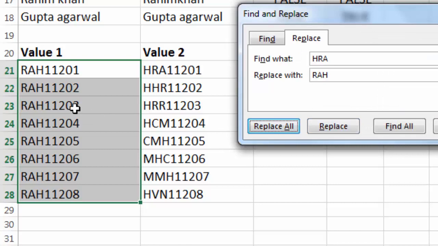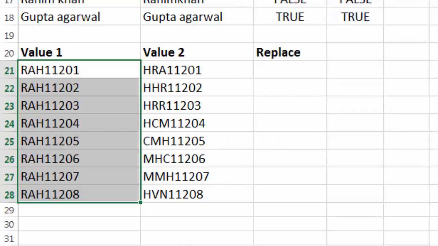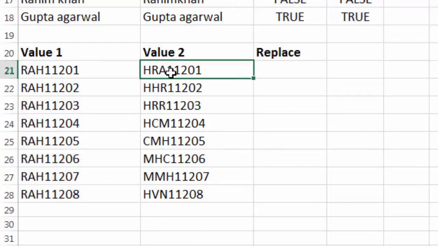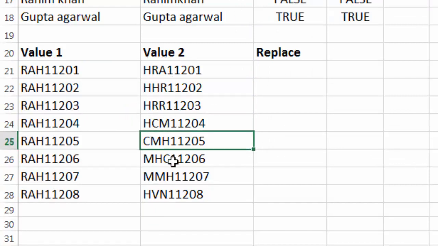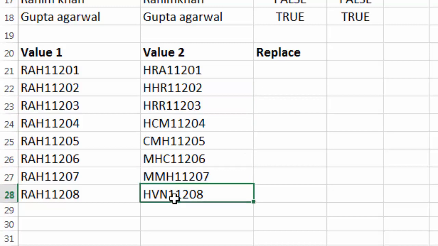So now see here all 8 have been replaced in a jiffy. Okay? But here we will replace. So look, all the characters here are different. Some mixture is written. We have to replace them. Then how will we replace? We will use the replace formula.